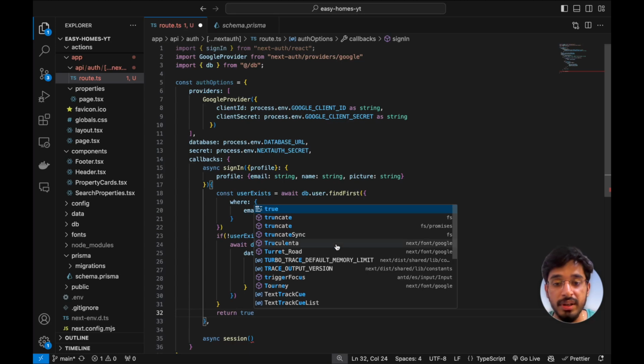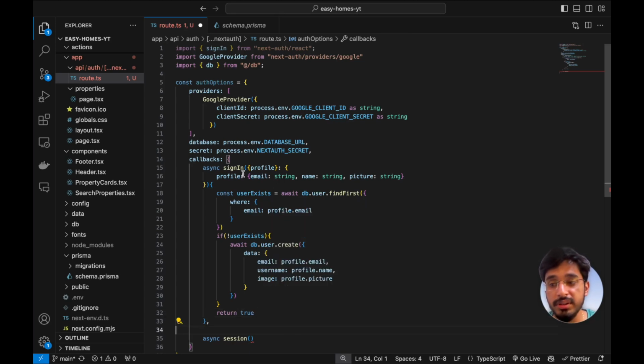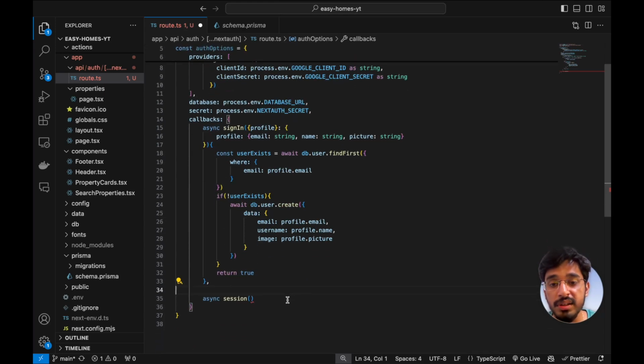Which means that we are using the signIn, we are allowing the user to sign in by calling this function. If there's any error over here, it will terminate within here itself and it will not return true. Once that's done, we can move on to modifying the default session that Next provides us. By default it will provide us the email, the username, and the picture.